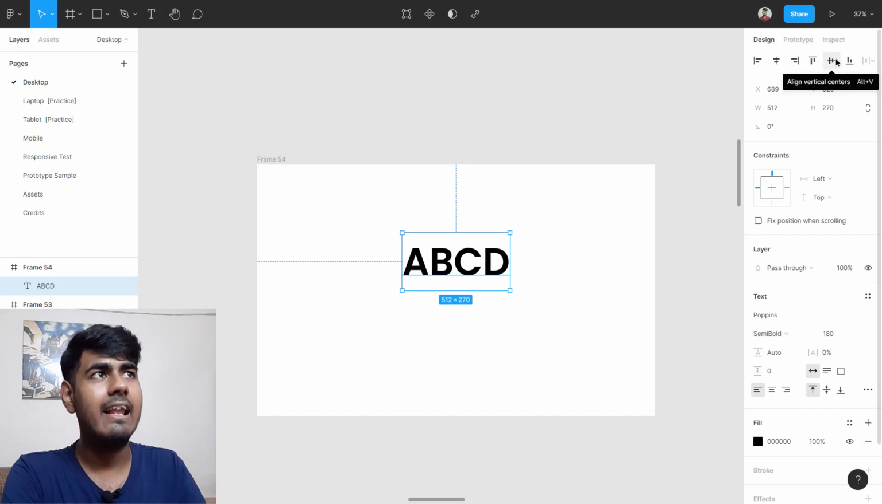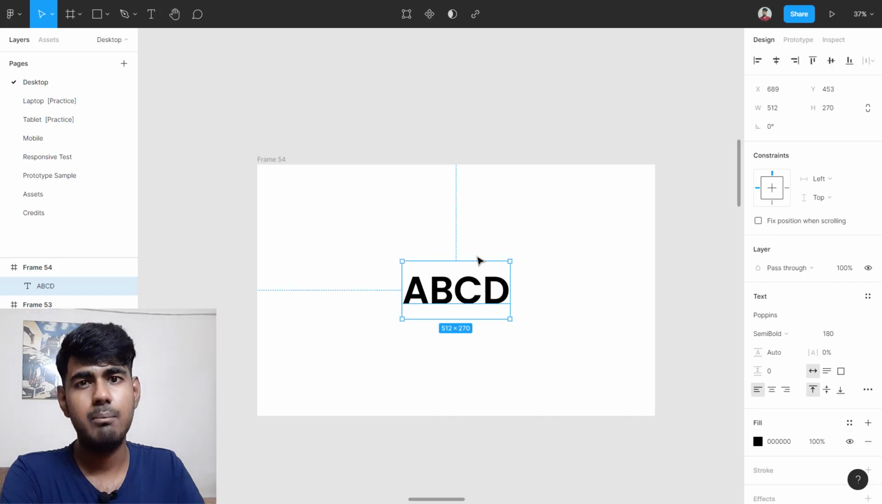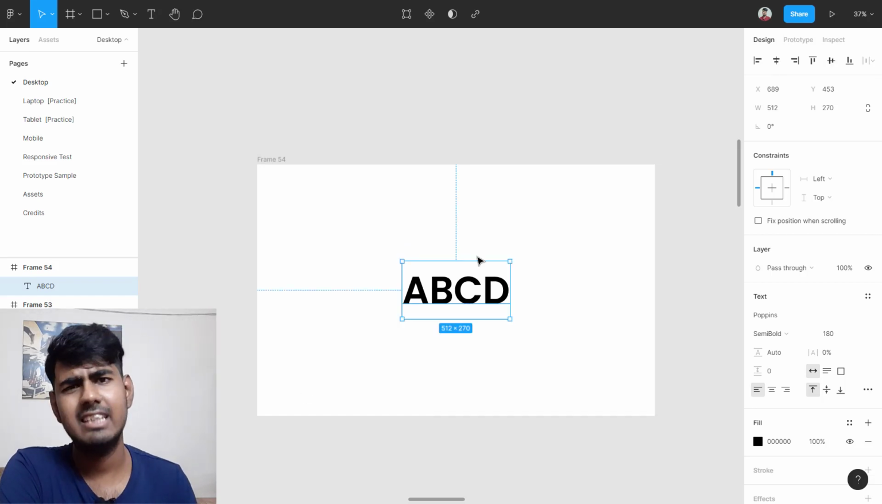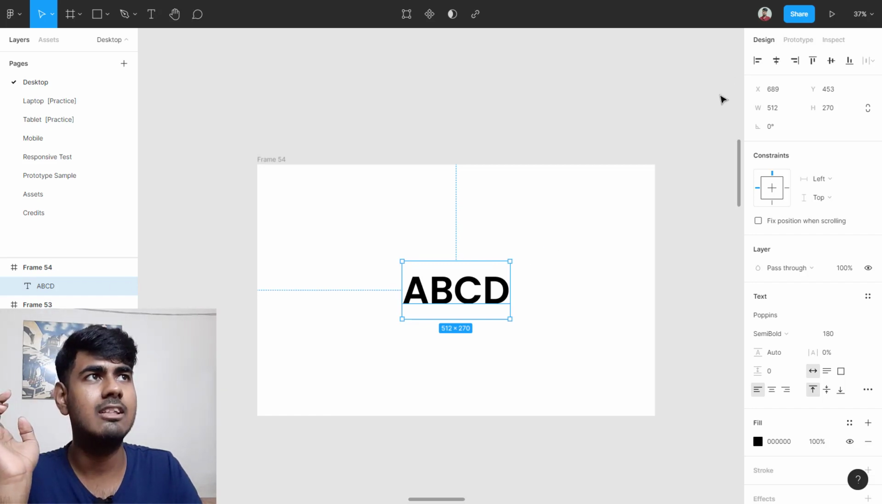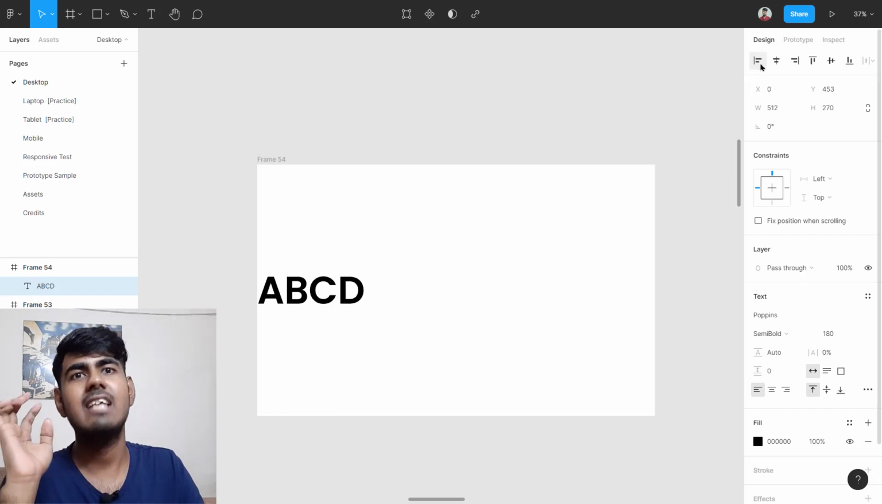This is the align vertical centers like this. Look at that. It is at the very center, both horizontally and vertically. Let's say that I want to move it to the very left. What I'm going to do is click this over here like this. Look at that. This is alignment left.